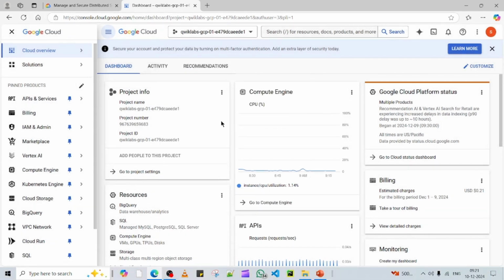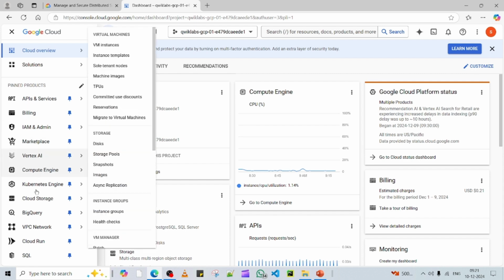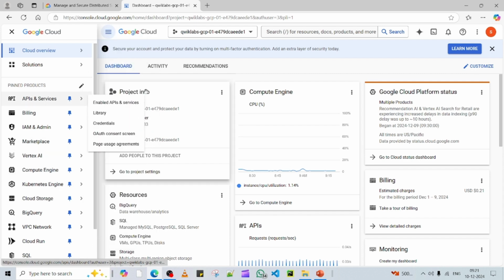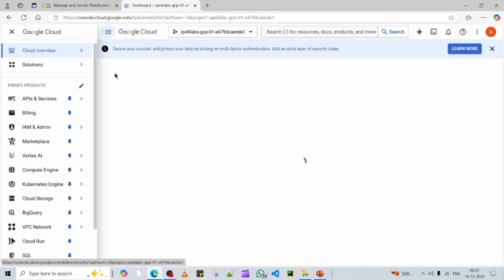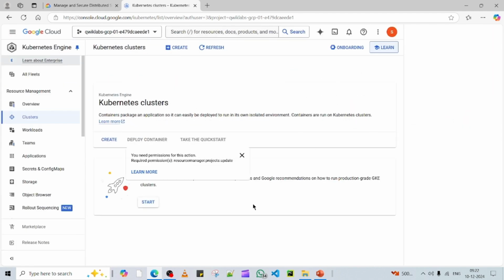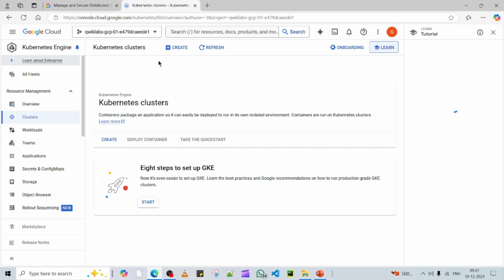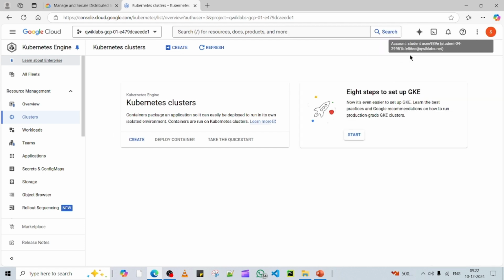Once you log in to your GCP console, you can see on the left side panel all the services available. You can see there is Kubernetes Engine. From that, on the top, the second one is Clusters. You can click on that. Now we are in the Kubernetes clusters page. If you want to create any cluster, either manual approach or autopilot mode, you can click on this.